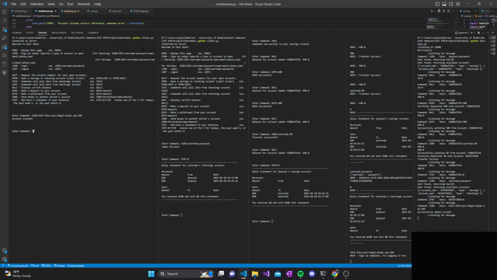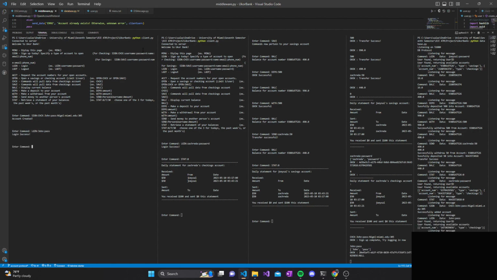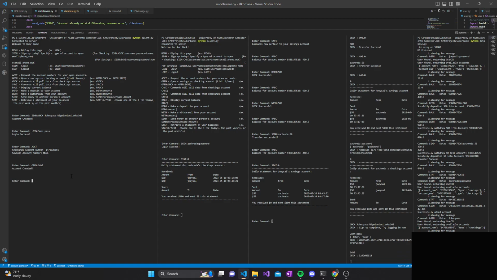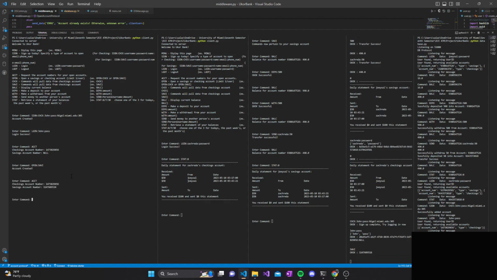So now if we do our login, it's going to be John and pass. We're going to log in successfully. We can get our accounts. Mind you, again, all three people are still logged in, and this is still working fine. So we have a checkings account, but we don't have a savings. So let's say we want to open one. Now if we call this, we have both.